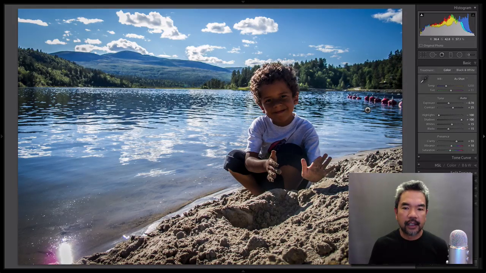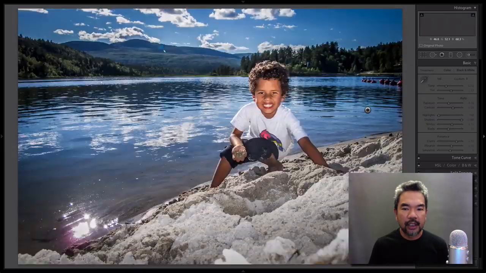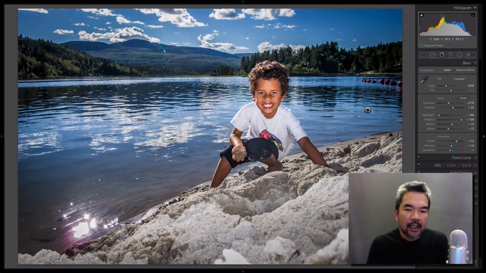So let's take a look at this now. This is without the flash, and then all I did was pop on the flash, and I got this picture. Now notice, it lit up his face. It also lit up a little bit of the sand over here.